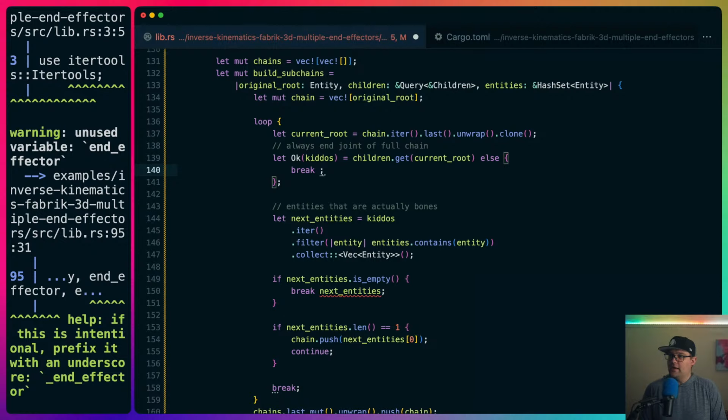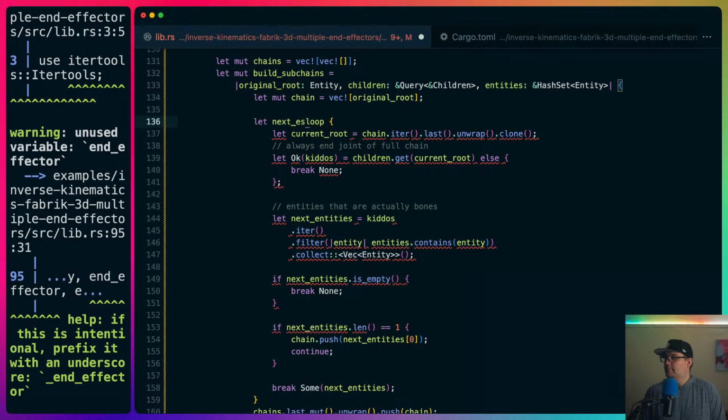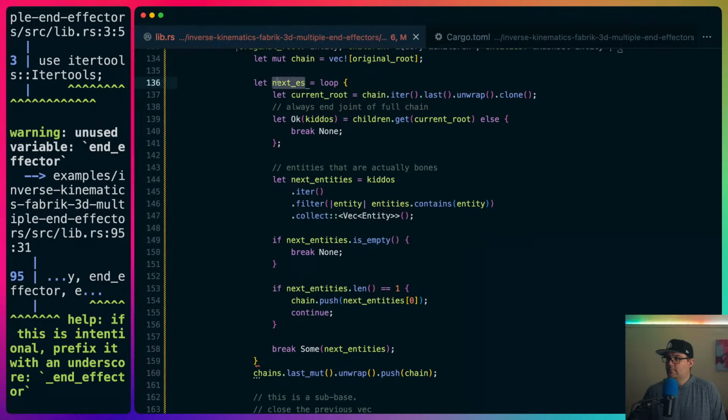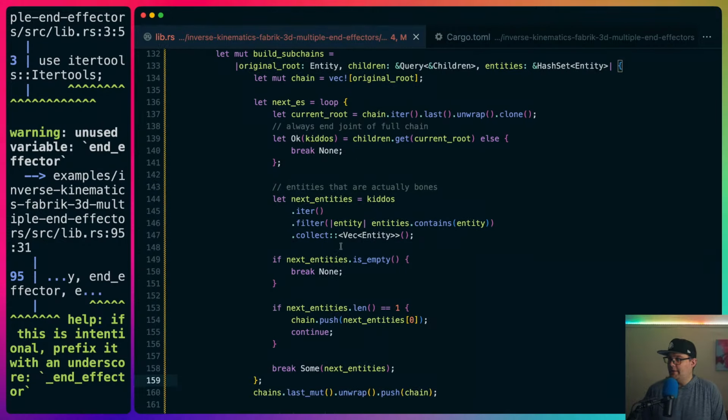I guess break with an option of next entities, right? So this breaks with none because there's nothing. This breaks with none because there's nothing. And then this breaks with some next entities. Right, so next S, next entities. These are terrible variable names, and I need to refactor this, but it's fine.